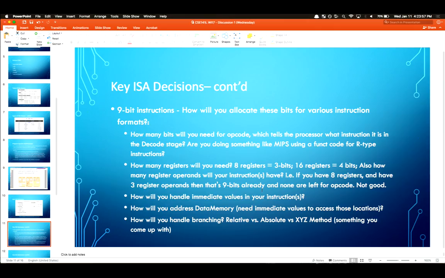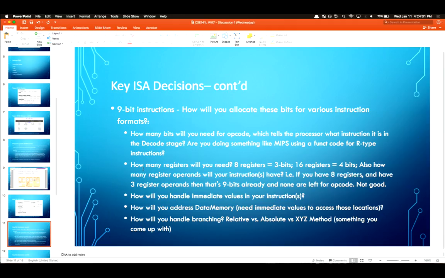Moving on. How many registers will you need? If you have 8 registers, that's 3 bits; 16 registers, 4 bits. Also, how many register operands will instructions have? If you have 8 registers and 3 register operands, then that's 9 bits already, so you have no bits left over for your opcode. That's not good. You have to specify an opcode.